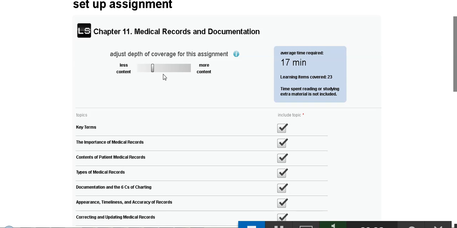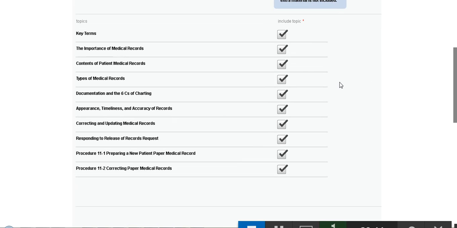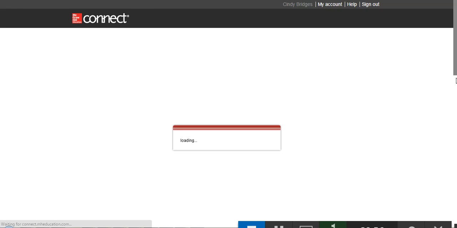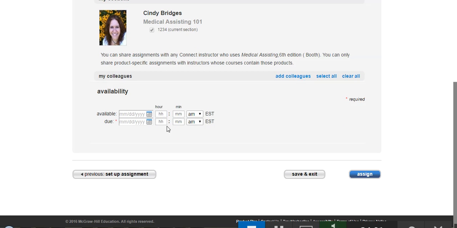These are the flashcards. So if I want more or less in-depth coverage, I can adjust how much time I want my average student to have in completing this, what topic areas I want covered. So if I don't want certain areas, I can uncheck here. I can set an assignment score, go through assign. So this isn't quite as tedious of a process as for assigning it to students. Making sure this is what I want students to do, due date, press assign.